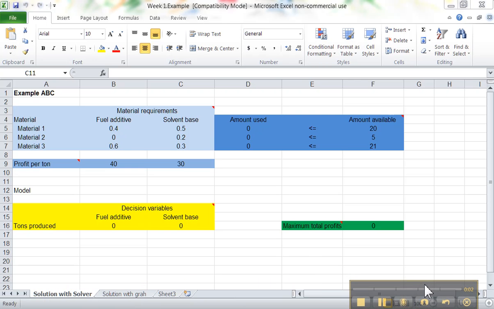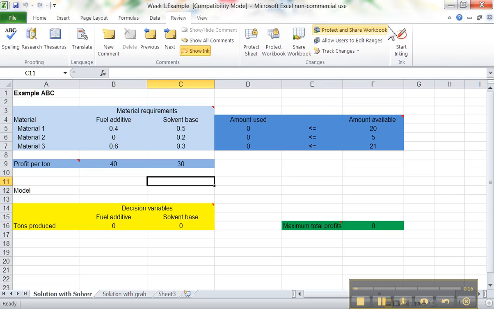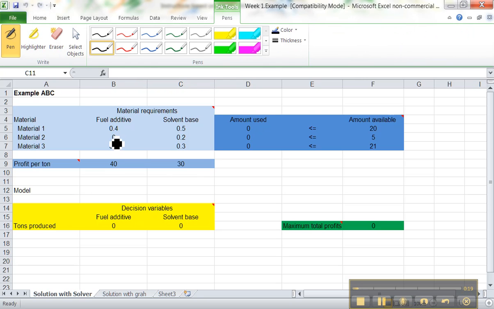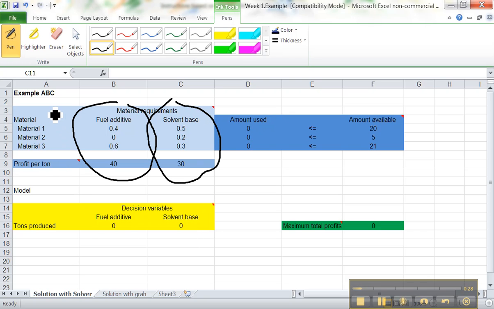Well, we'll discuss now how you can solve an exercise using the solver function. This exercise is a linear programming exercise. The purpose is a factory that has different products, solvent and fuel, and those products require different raw materials, 1, 2 and 3, in different proportions. This is how much raw material 1 you need for 1 ton of fuel, and so on.